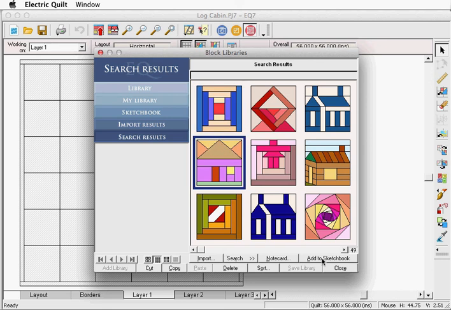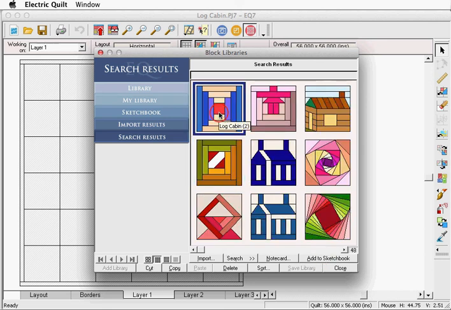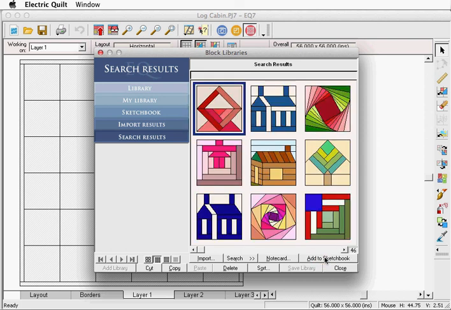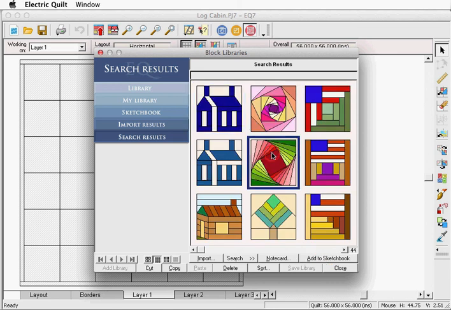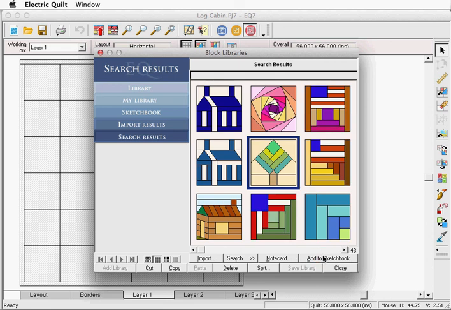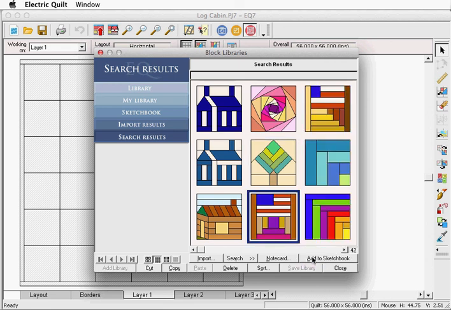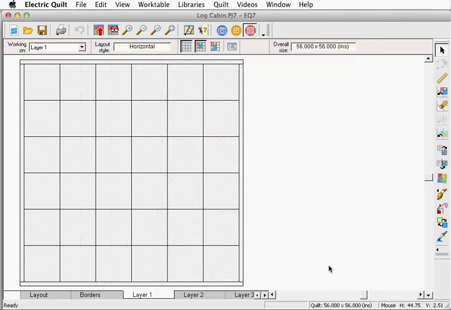And this is important. Since I'm now working in a named project, everything I add to the sketchbook will automatically be permanently saved for me in my named log cabin project file. My whole sketchbook, meaning everything I add to the sketchbook as I work, will be saved automatically. Click Close to close the block library.